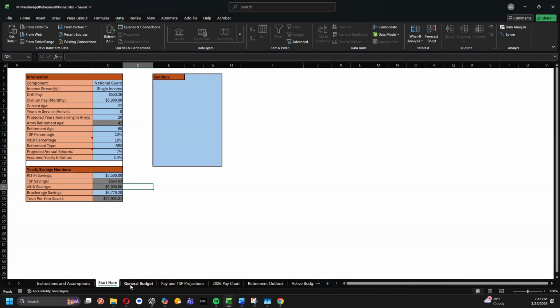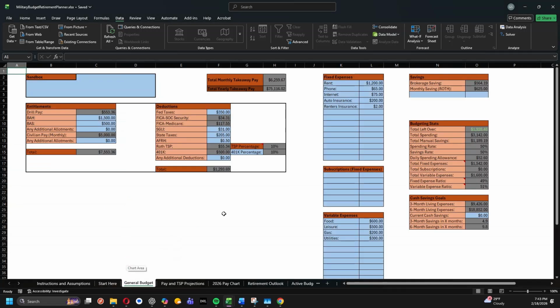All right, let's move into our general budget. So obviously, if you're Reserve National Guard, you won't be getting these allotments. It's only for active duty or when you're on active duty orders, but it will still have your drill pay and your civilian pay and give you the option to add any additional allotments that you might have.